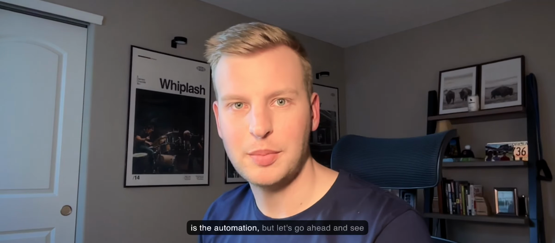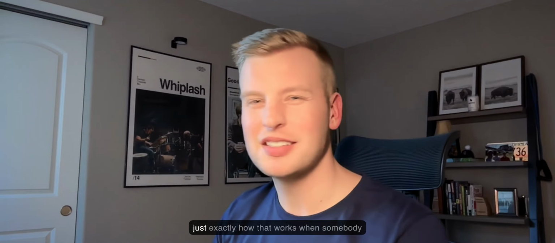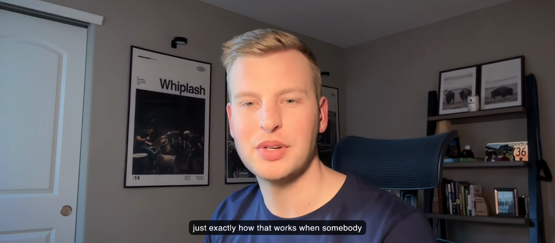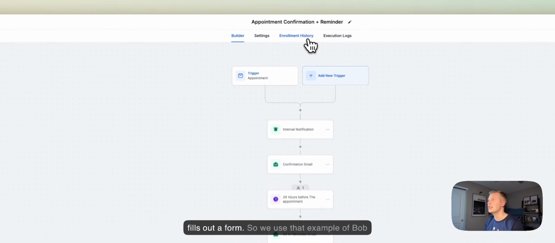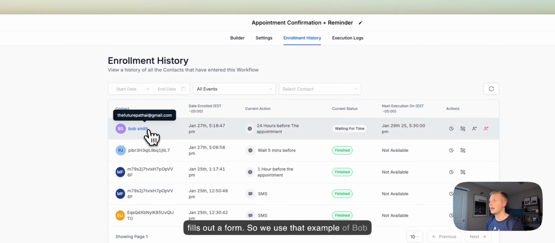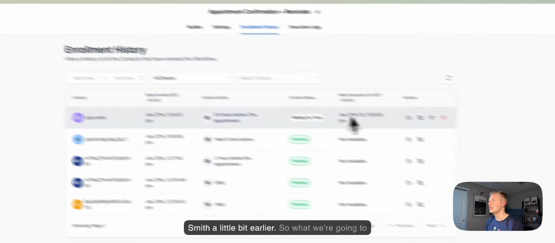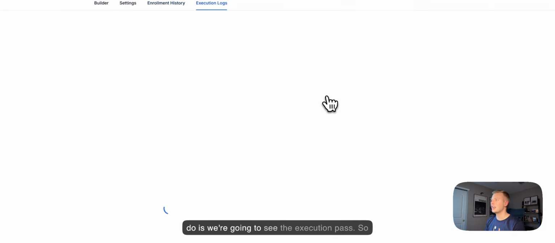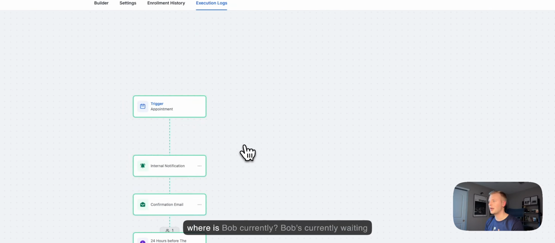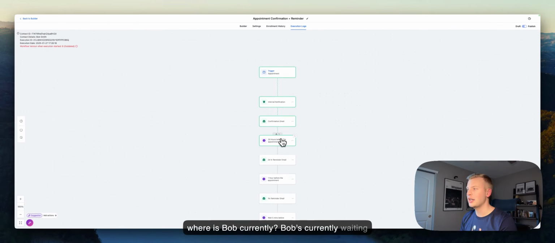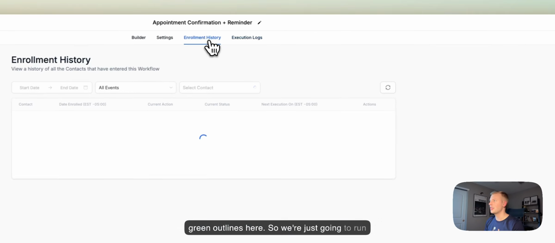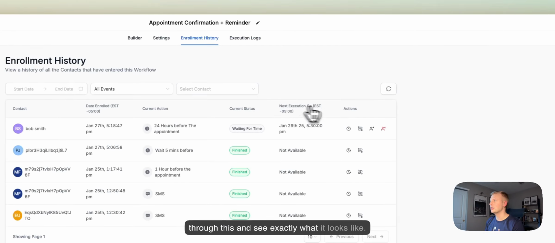So that is the automation, but let's go ahead and see just exactly how that works when somebody fills out a form. So we used that example of Bob Smith a little bit earlier. So what we're going to do is we're going to see the execution path. So where is Bob currently? Bob's currently waiting at this 24-hour mark, as we can see with the green outlines here. So we're just going to run through this and see exactly what it looks like.